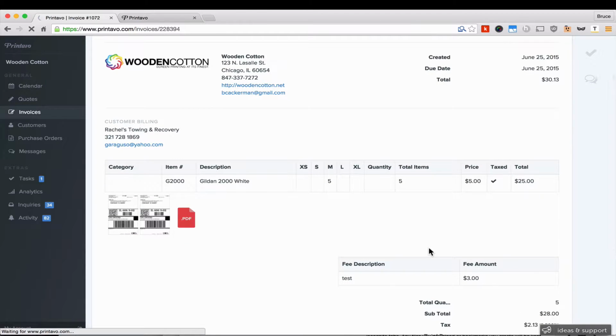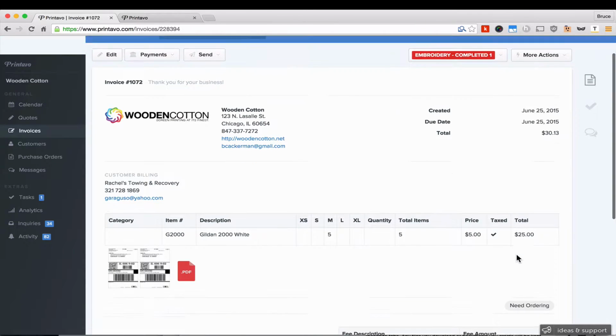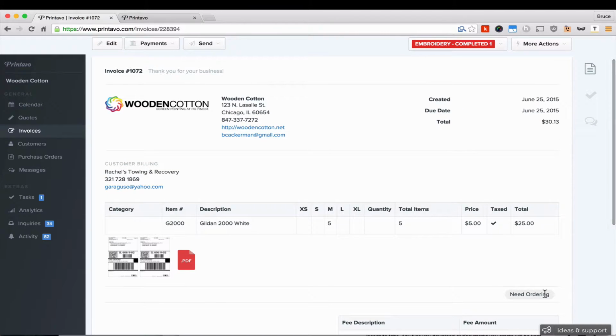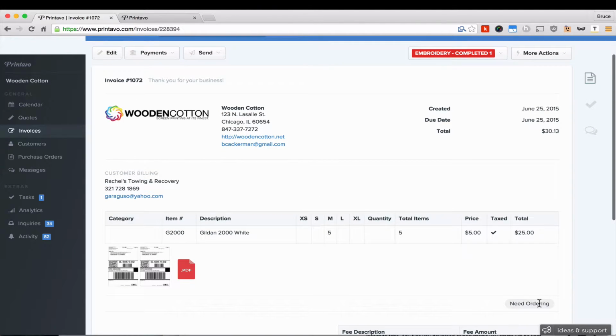Now, when this is done, you're going to see a little button down here that says Need Ordering. This will be below each line item to make sure that everyone is clear that this item does need to be ordered and won't be duplicated too. Now, when it is ordered, it will say ordered here as well. This is not visible to the customer too. So now we did that.